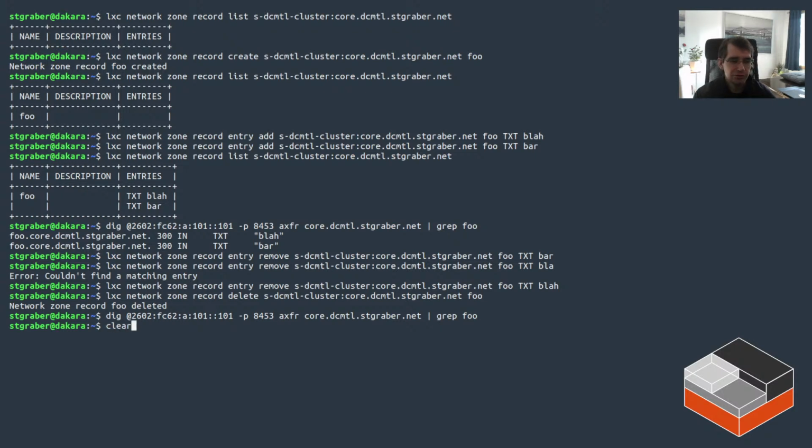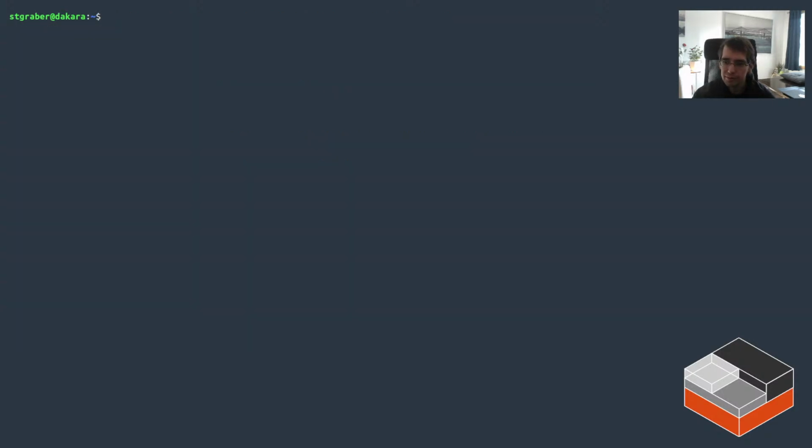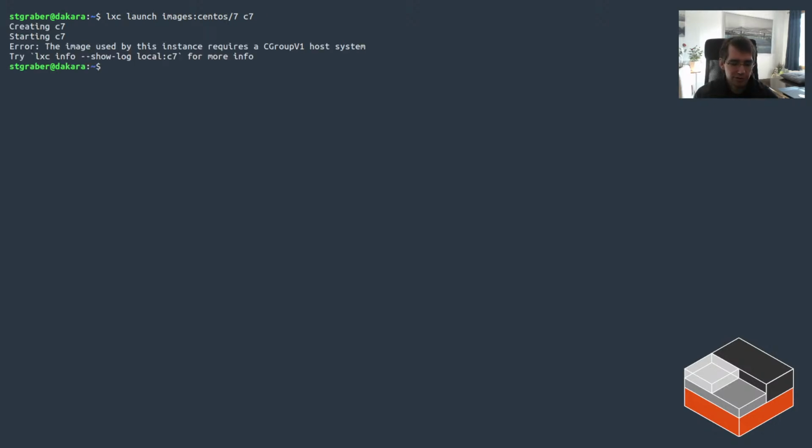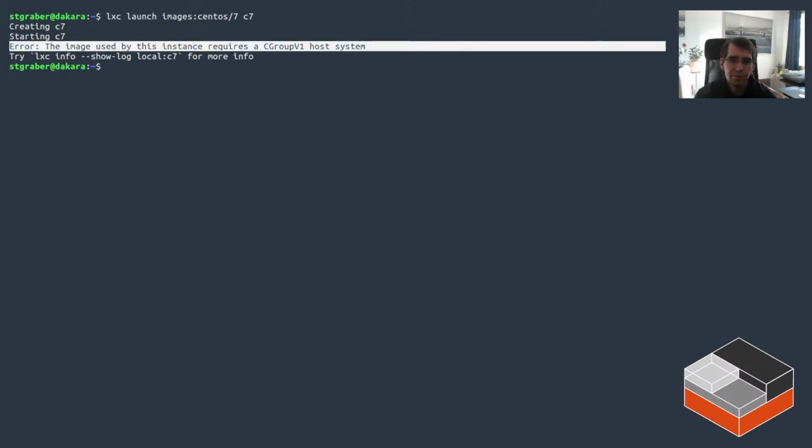Next, image requirements. So as I mentioned, that's mostly to catch cases where a given instance, container or virtual machine image won't work on a particular system. And I can show you with two different things. The first one that we've seen quite regularly lately is running CentOS 7 on a system that does not support cgroup 1. That's the case of my own system. It's running cgroup v2. And now if I try to do that launch, right after when it tries to start the container, it fails with the image used by this instance requires a cgroup v1 host system.